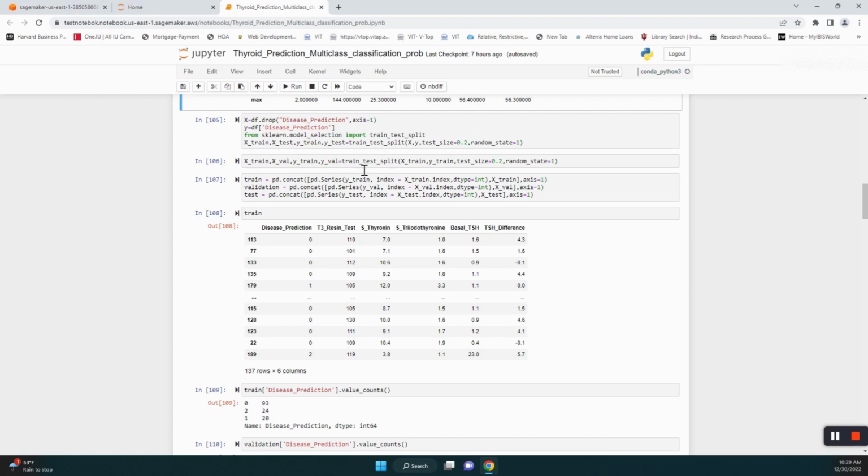I'm still going to divide my train set into train and validation sets using the same train_test_split method. I passed in X train and Y train, provided a test size of 0.2, and given the random state as 1. So now we have got the train and the validation sets.